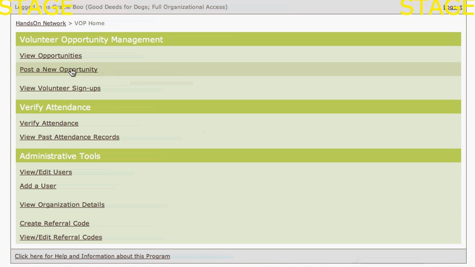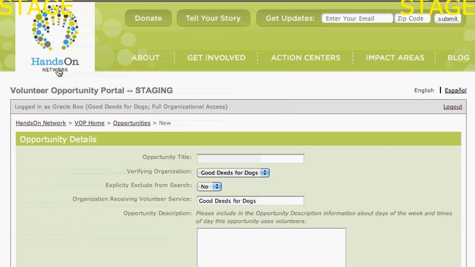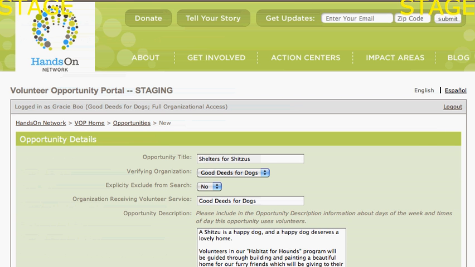If you are not using one of those technologies, you can post your opportunities very quickly and easily right here in the Volunteer Opportunity Portal. Just click on Post a New Opportunity, and it brings up a blank form where you can fill in information about your opportunity. To save me some typing time, I've got one started here.